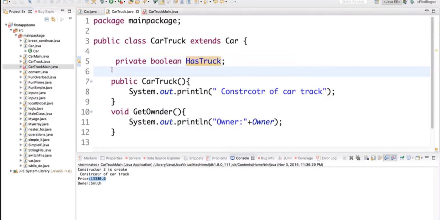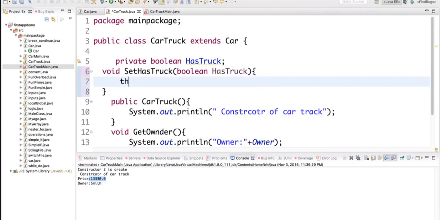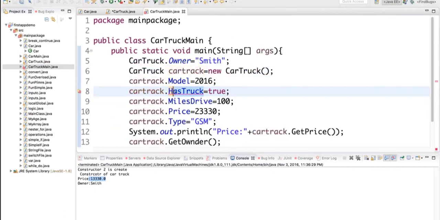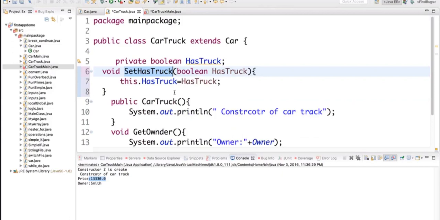I will do, for example, a simple method. I will say void set has car, not this way, set. I will say boolean has car, and this way. Then I go down, I say this dot has car equals has car. Here you go. So if you see now, if I want to set it, I will not use direct access. I will use the method set track. It helps to avoid direct access to some variables. So I don't want this variable to be accessed directly, only by method.